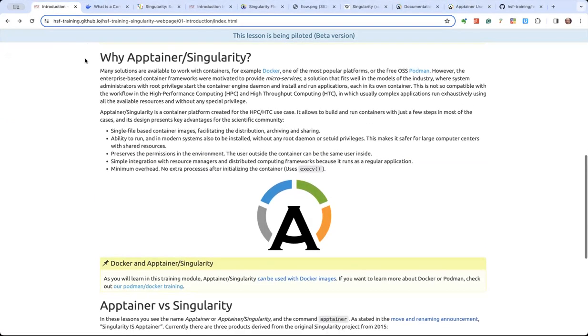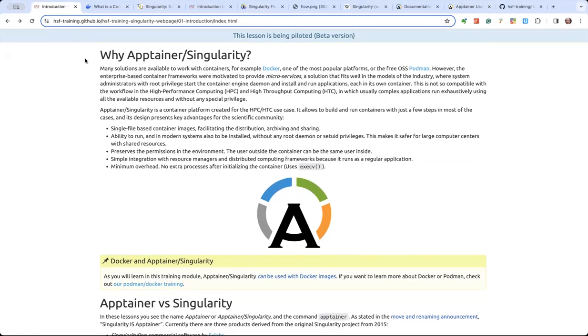So we have many alternatives. So why use Apptainer or Singularity? Many solutions are available to work with containers. For example, Docker that we mentioned before, which is one of the first and the most popular platforms, or the free open source software Podman, which provides almost identical functionality.